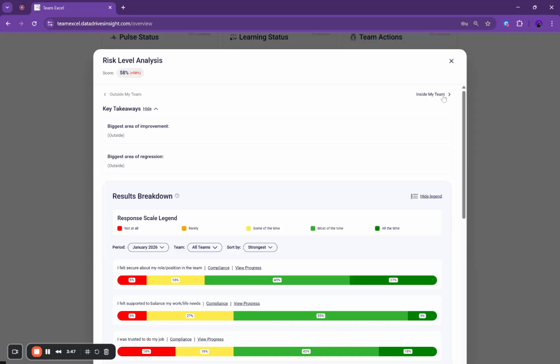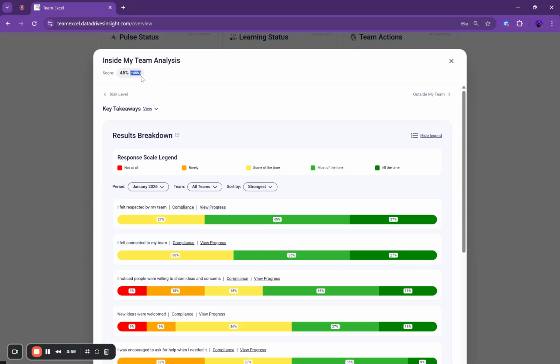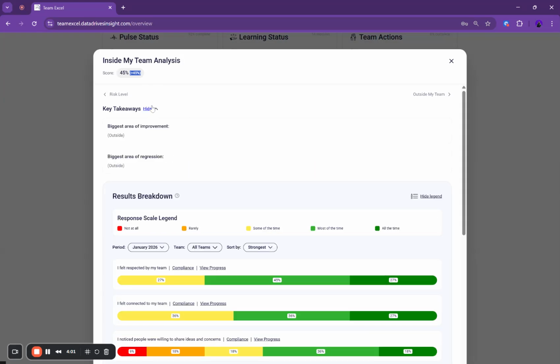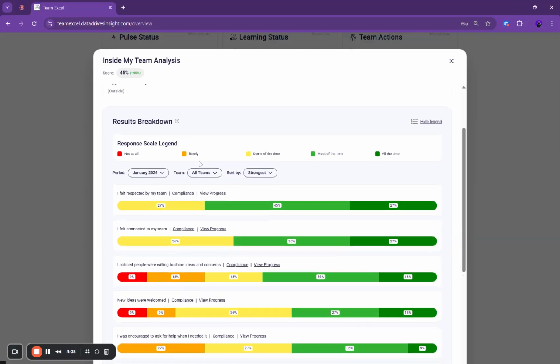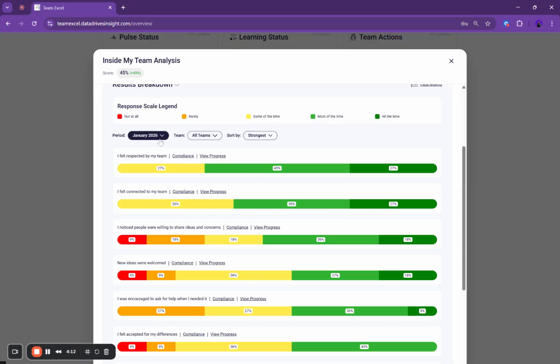And then we can also toggle between the categories from this. So we are now in the inside my team, and the score is 45%. So it will then tell us the difference from the previous results in the brackets, which would be green if there is an improvement made, and it would be red if there is regression. Here we can see the results breakdown, and we can also view the legend. Then we can sort it out on the basis of the period, and we can also sort it out on the basis of the team.